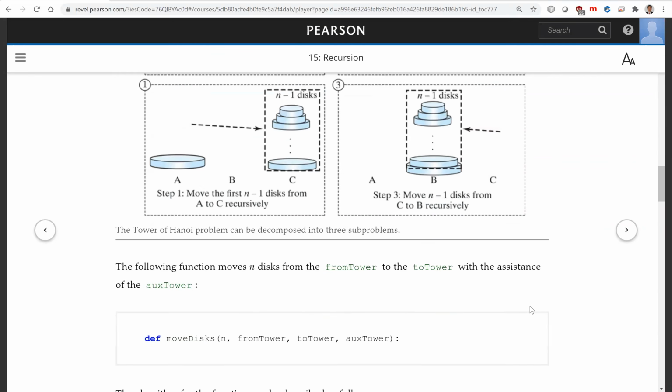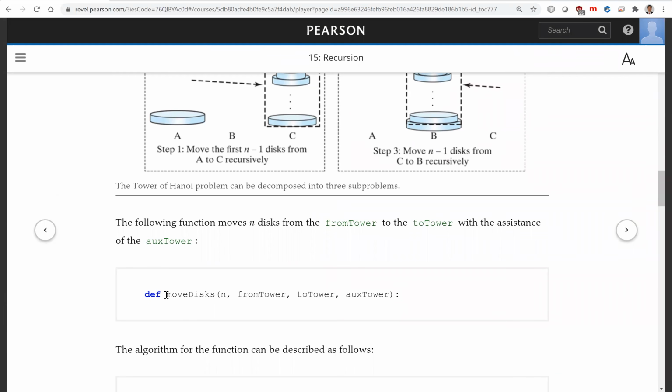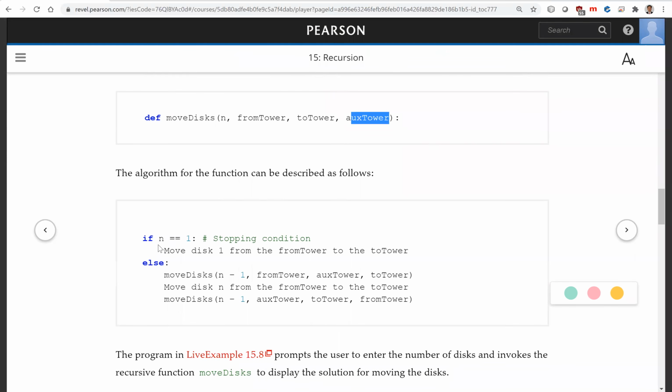That is going to be described in this moveDisks function: move n disks from the tower to the 2 tower with the help of the aux tower. So it can be described as follows. The base condition is n is 1. That is simple. Just move disk 1 from the tower to the 2 tower. That is done. Else, you have to do it recursively.